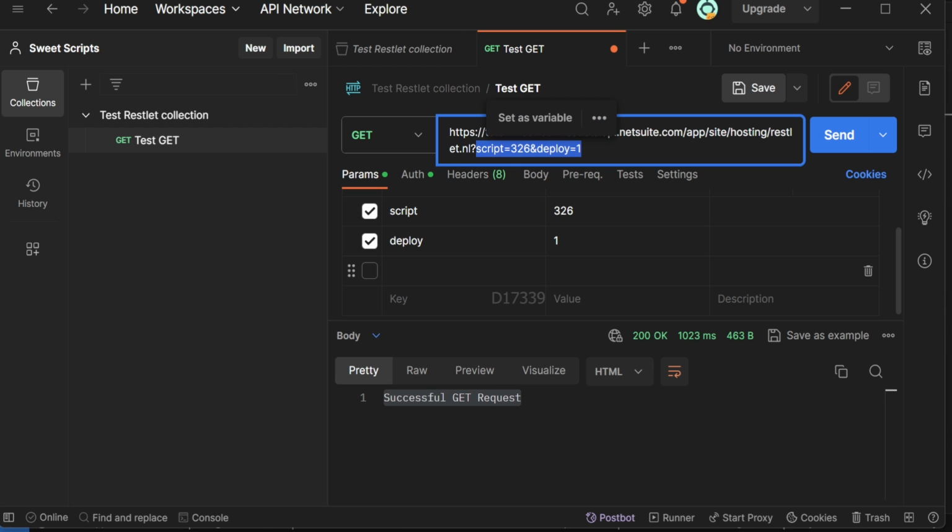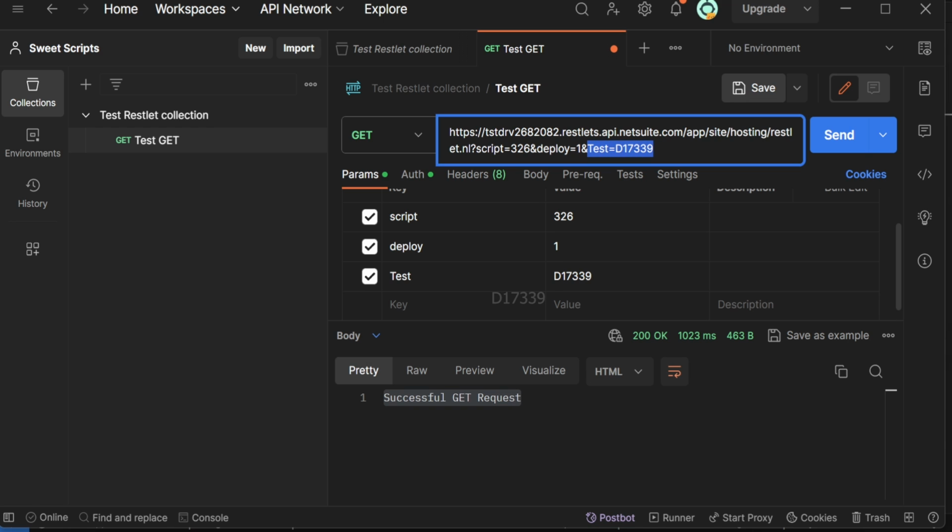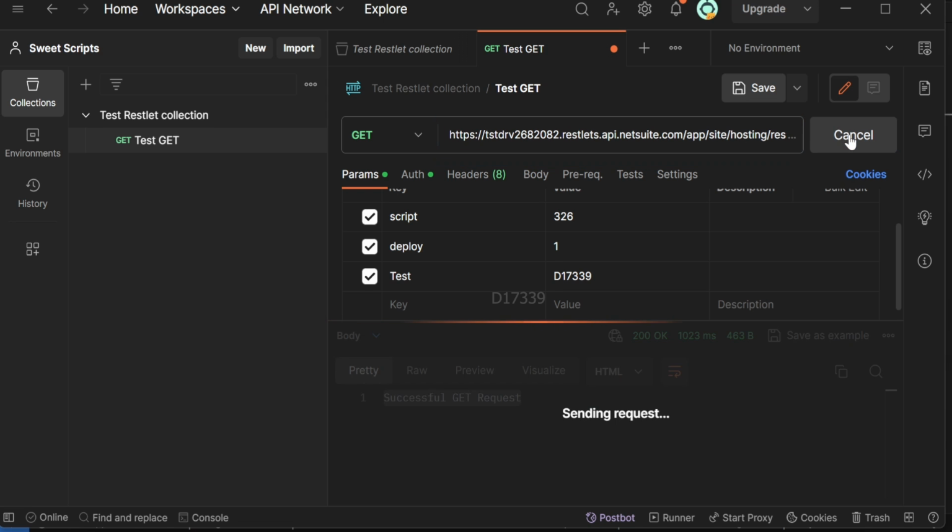So let's try to add our own query parameters. Let's say test, and I'm going to pass it as D17339, and let's try to send the request now. Before I send the request, I will show you the URL. If you check this URL, you can see the query parameters have been appended to my URL as ampersand test equal to the value which I have provided. If I uncheck this, you can see that it is being removed from the URL. If I check this checkbox, it is being added to my URL. So I'm going to send this request one more time freshly.